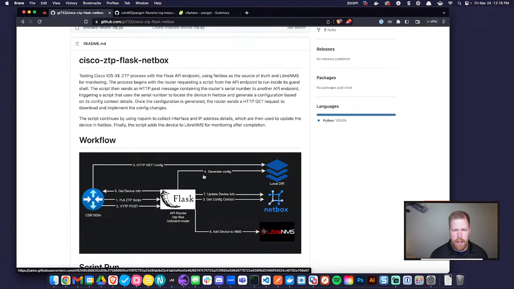LibreNMS for monitoring. Router requesting a script from the API to run inside its guest shell. Script sends an HTTP post containing the router's serial number to another API endpoint, triggering the script that uses the serial number to locate the device inside of NetBox and generate a configuration based on its configuration context details. Okay. So in NetBox, you've got the device already staged. It's associated to a site. It's got a config context that was either inherited or just assigned to it upon creation inside of NetBox.